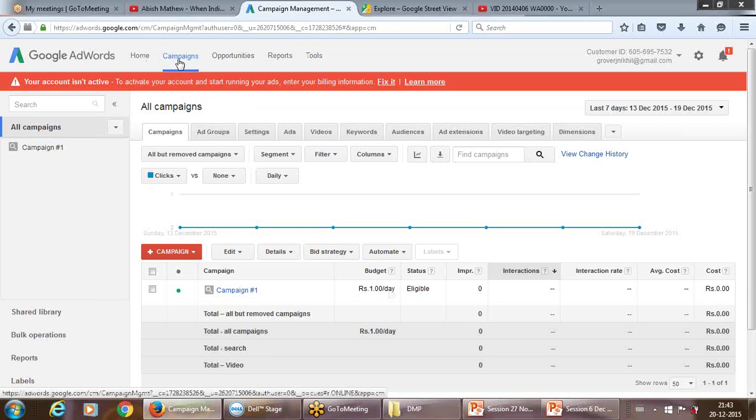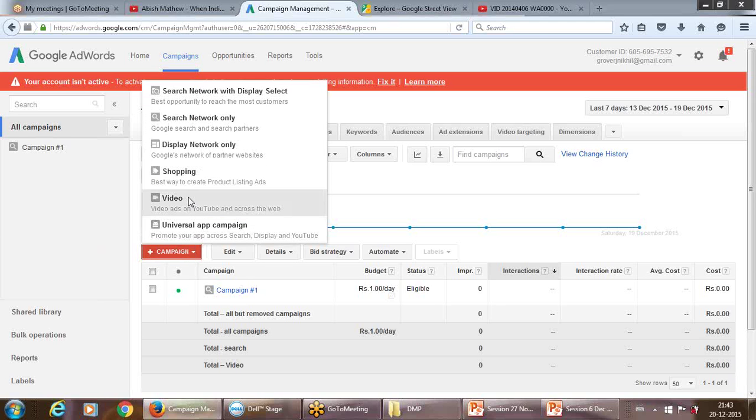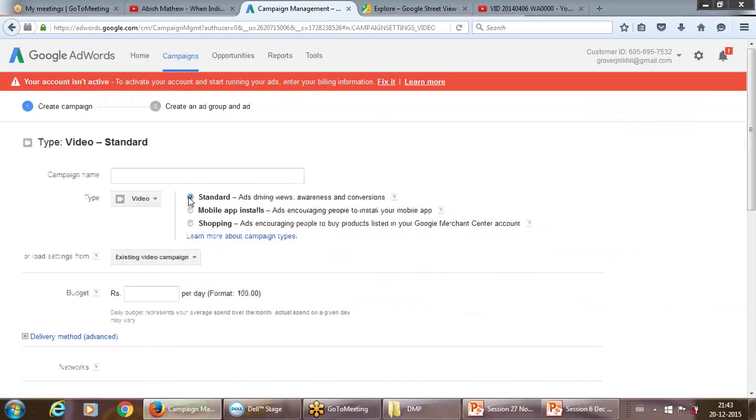You need to go to the campaign section. It will display all the campaigns, the search based campaign, the video based campaign, the shopping based campaign, whatever you have done. And you need to go to the campaign section and go to video. Right? Are we clear till here? No problem. All right. Then you can name your campaign. Name anything. Today we are concentrating on tea somehow.